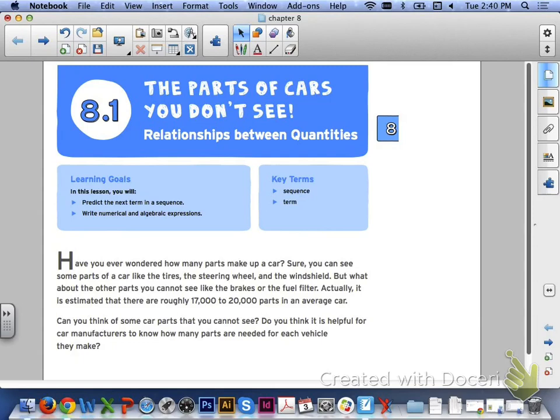All right, so it says the parts of cars you don't see. It says, have you ever wondered how many parts make up a car? Sure, you can see some parts of a car like the tires, the steering wheel, and the windshield. But what about the other parts you cannot see, like the brakes or the fuel filter? Actually, it is estimated that there are roughly 17,000 to 20,000 parts in an average car. That's pretty incredible. It says, can you think of some parts that you cannot see?